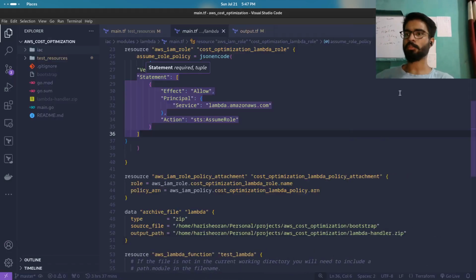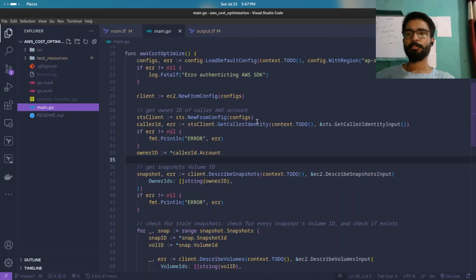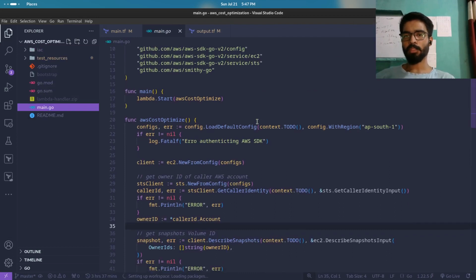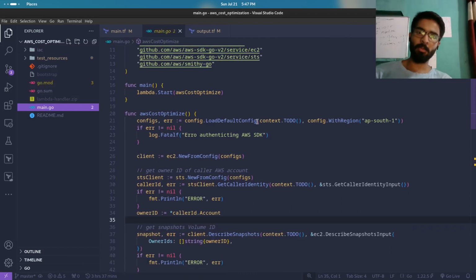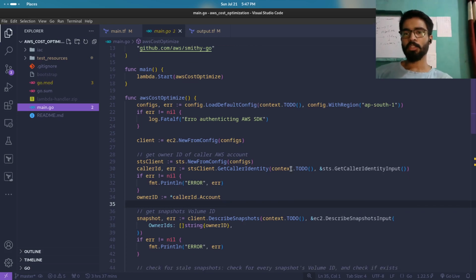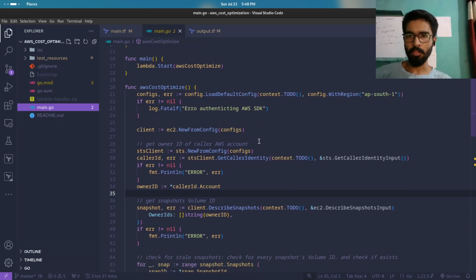Let me show you some code first. I wrote this code in the Go language, so you can use AWS SDK version 2. First, configure the client. I already wrote this in the documents, and I will link my blog below.